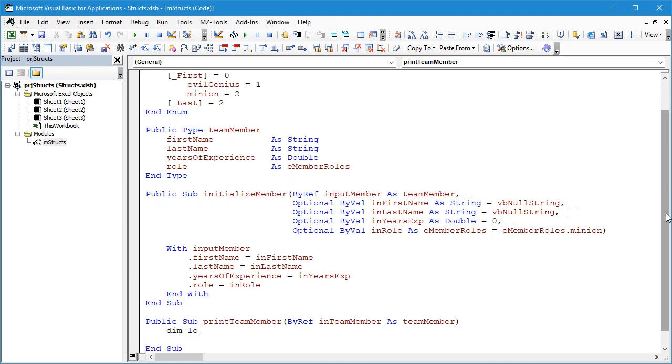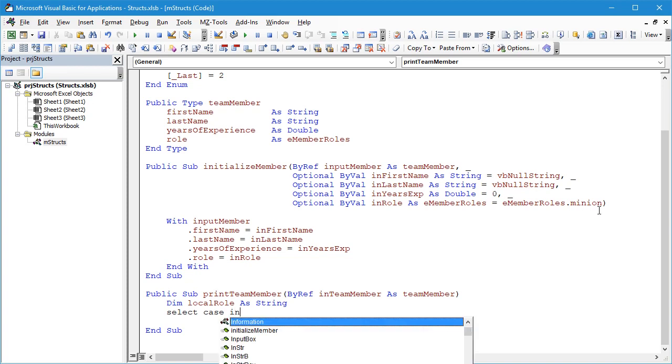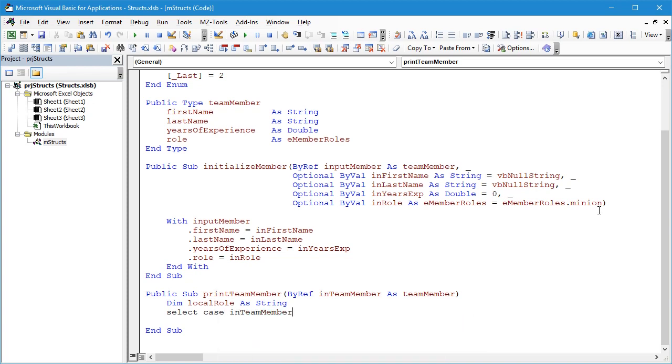And let's say we've got a local role as a string, and we're going to use a select case to set the local role value to a sensible string rather than just having it as an enumerated type, which would have a value of 0, 1, or 2, which is a long data type, so that when we print it out to the immediate window, it actually makes sense. It looks sensible and we can read what it is. So we'll use select case in team member dot role.